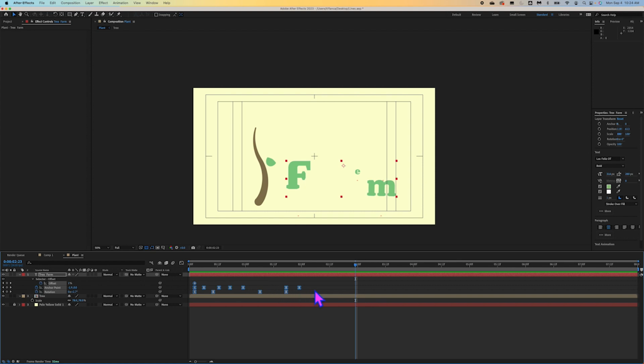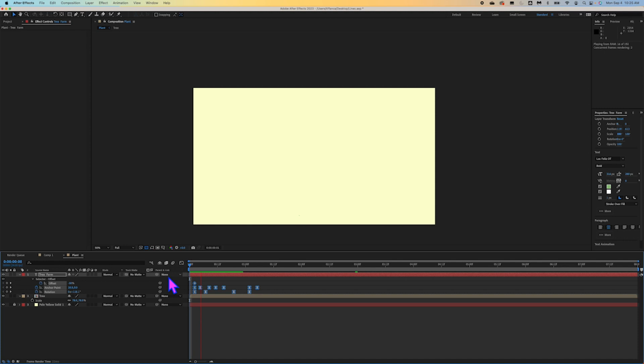And it actually does not give enough time for the text to even reveal itself. It's moving really slow. So I'm going to take these keyframes, highlight them all, hold down my Option key, and squeeze them in a little bit. See if we can't get that going a little bit faster.